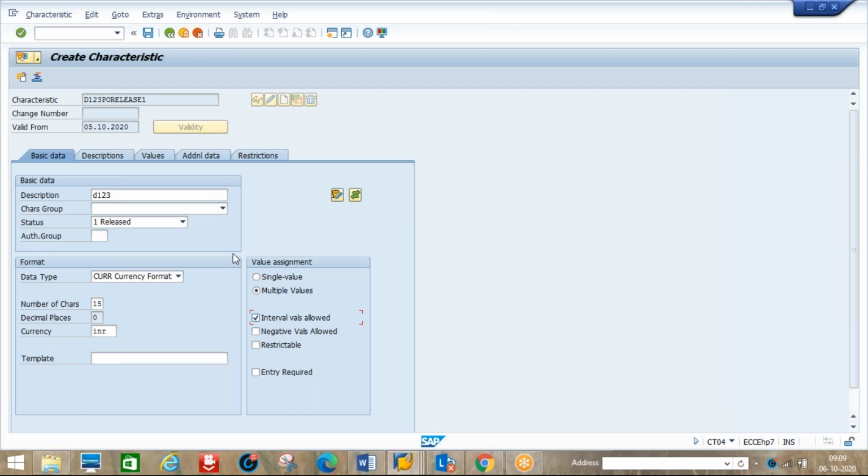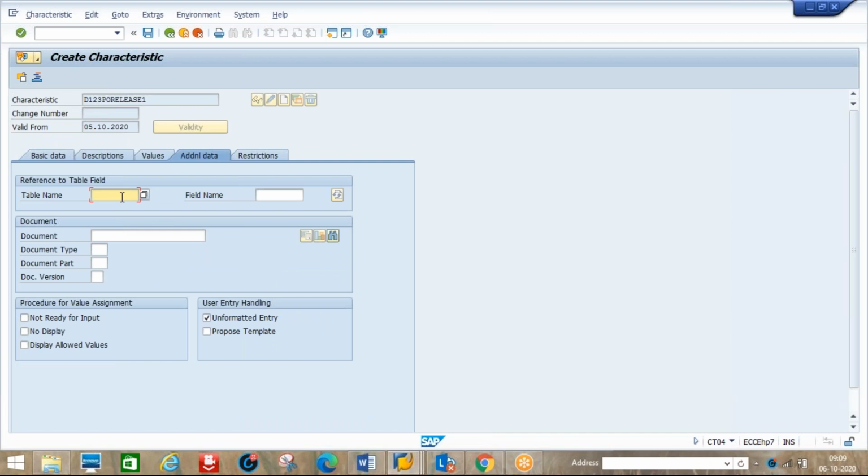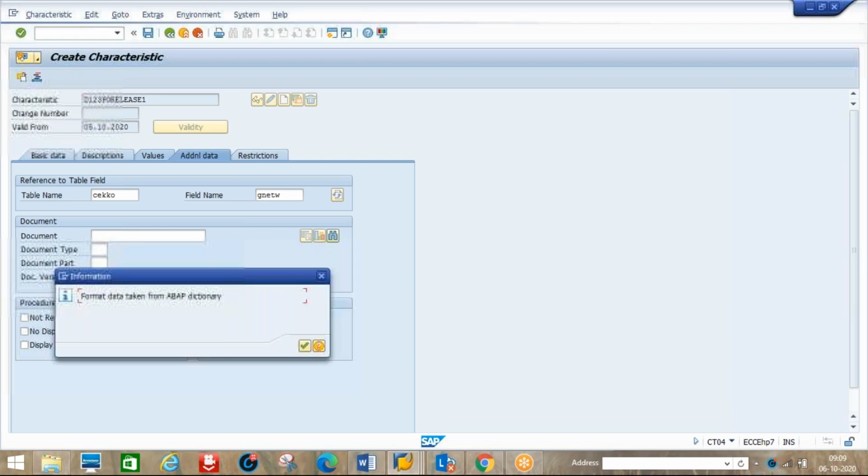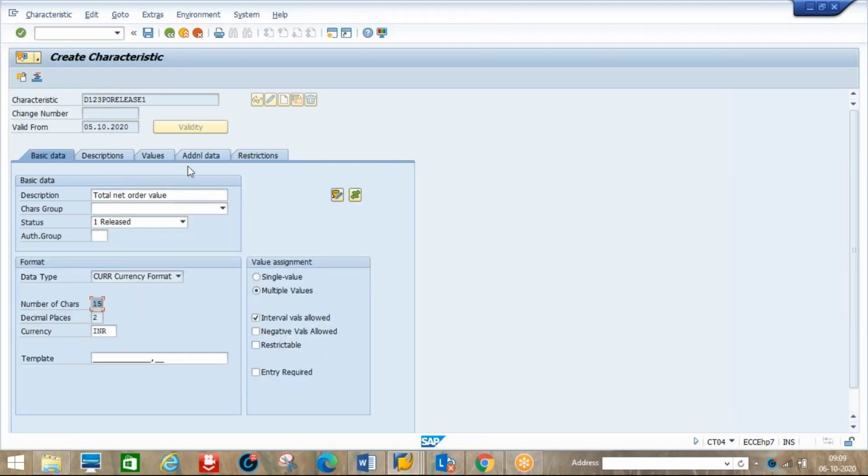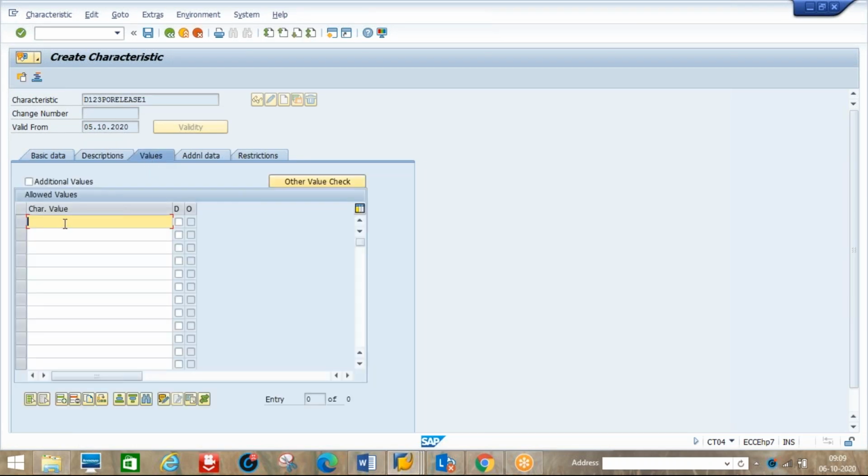Okay, go to additional data, same again. Table is the PO table, CEKKO. Here the field name is GNETW. Then when you press enter, the system is asking for the format taken from the dictionary. Then here we should give the values. That means, what is the PO value? See here, we should give the values.